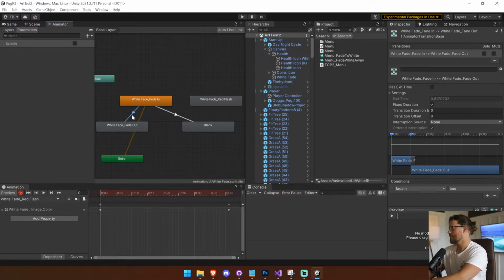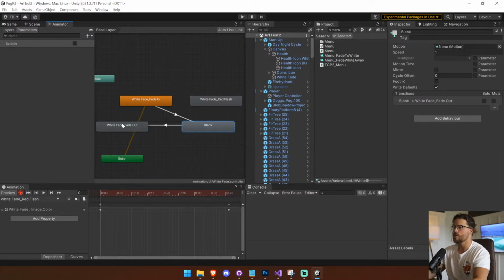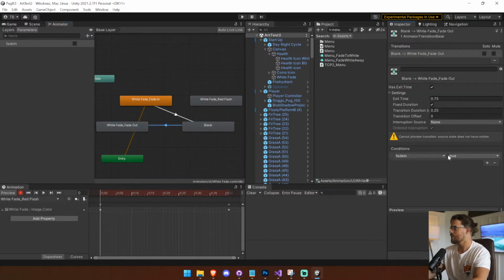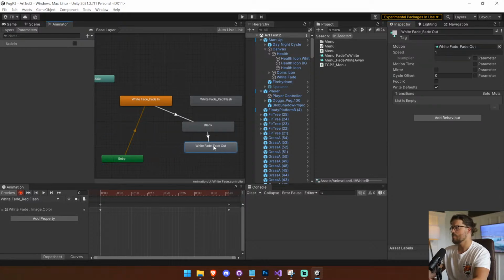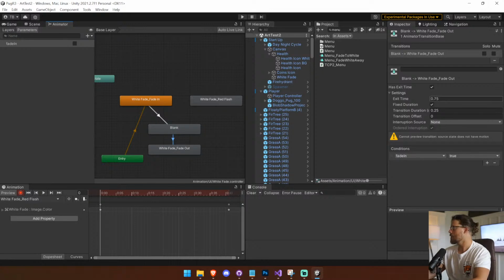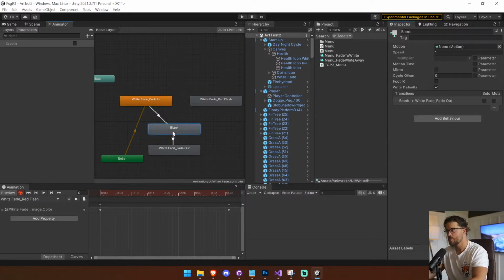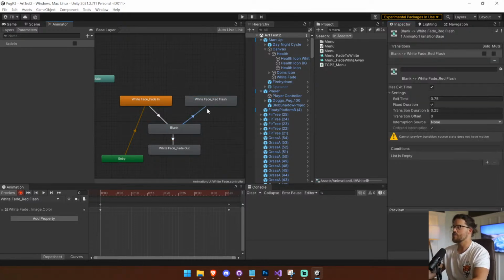And if fade in equals true, we're going to go here. Sorry, this is a little convoluted, but overall I think we're going to be okay here. Let's see here. There we go. Exit time, no exit time. No transition. Well, maybe a tiny transition. And that's going to be if fade in is true. Okay, so we're at this blank state here. Now it means that we can make a transition to red flash.